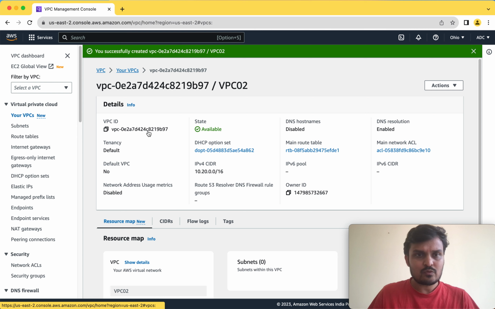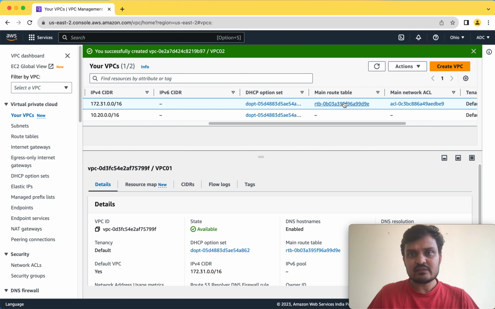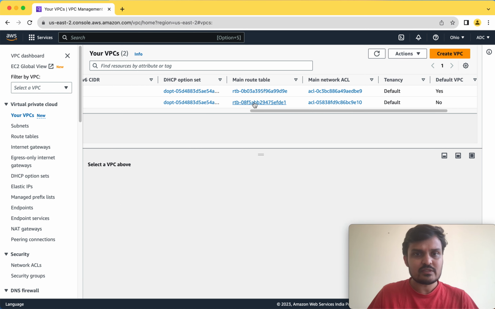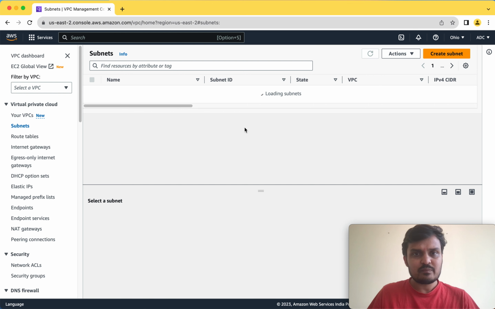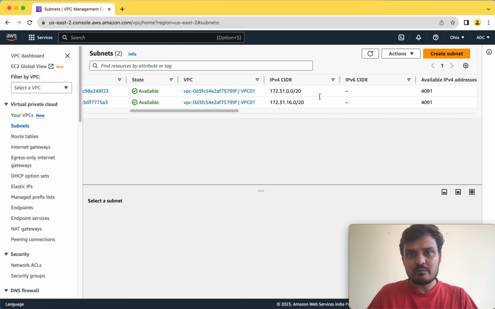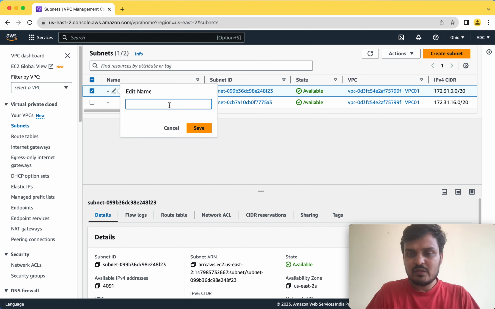Now we have two VPCs. VPC 1 has two subnets, and VPC 2 doesn't have any subnet right now. There is also a route table attached to this VPC. If we refresh, we will see all of the details, so now this route table is also populated. Let's go to the subnets and create one more subnet and give it a name. Let's name the subnets from VPC 1 first. We will use the 0.0 subnet for our public instance, and the other subnet for our private instance. So I will name it VPC01 public subnet.